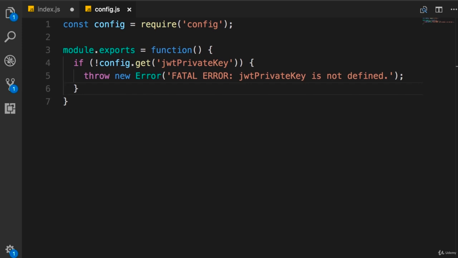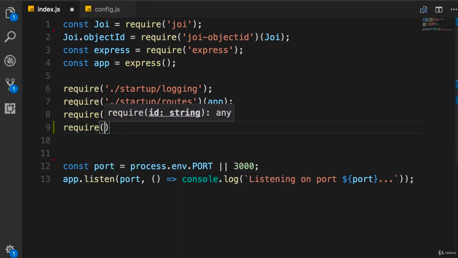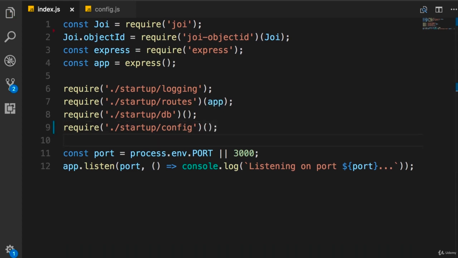Now, finally, let's go back to index.js and load this new module. So require startup/config. It's a function, so we call it. Look at the code in index.js. We only have 12 lines of code.